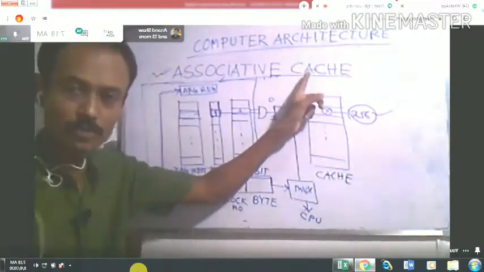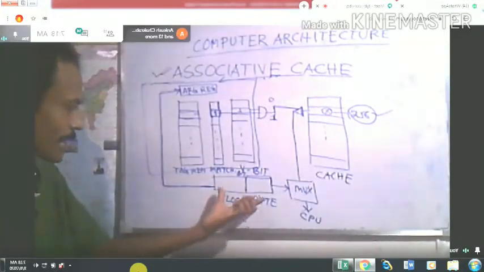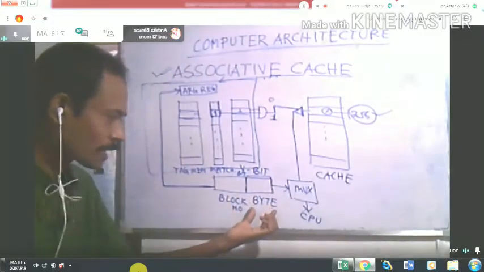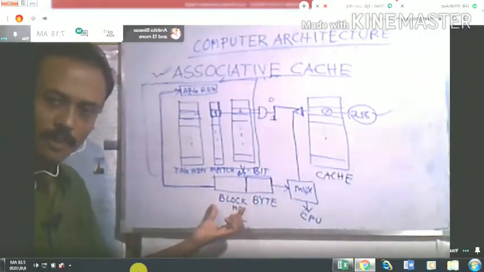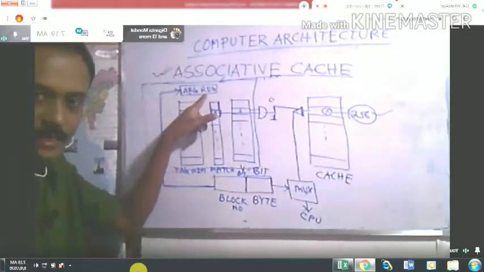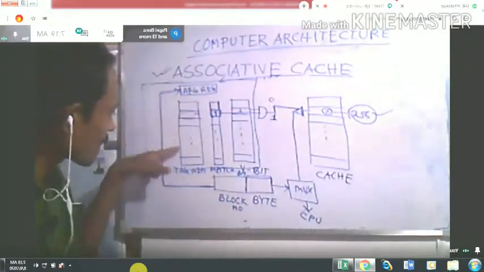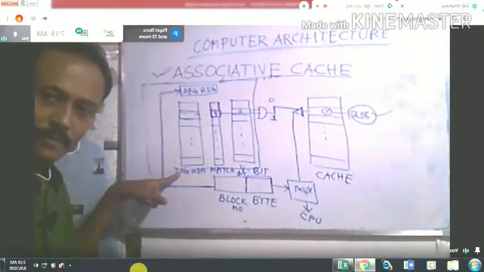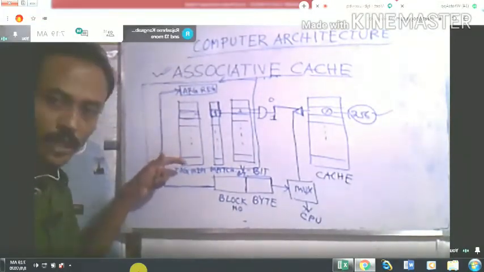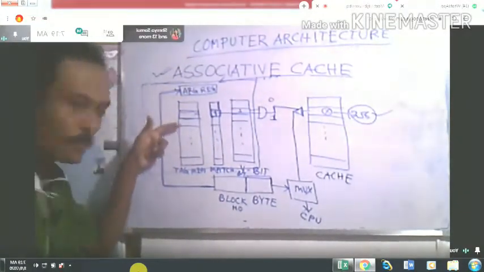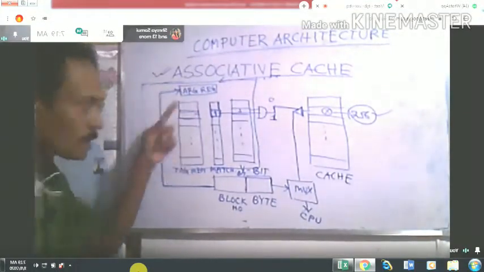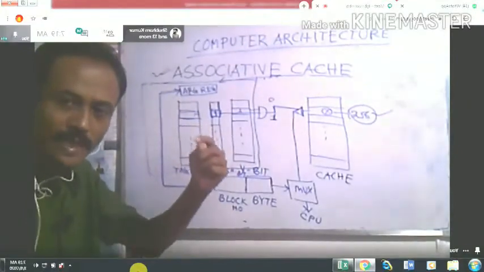If we use the associative cache, what will happen? Your address will be divided into two parts. One part is called the byte, another part is called the block number. This block number will be copied into an argument register, and this argument register value will be compared with the tag memory. Among all these values, only in one position will you get a match.